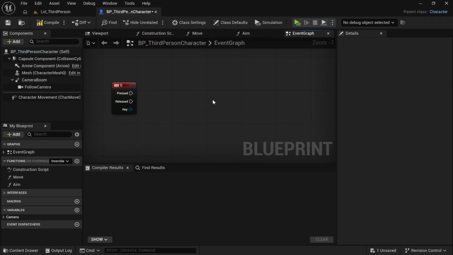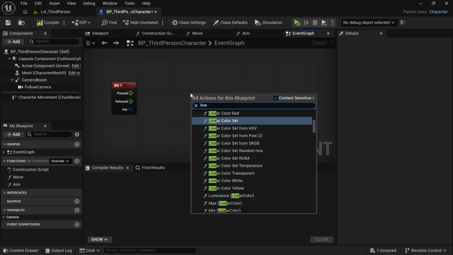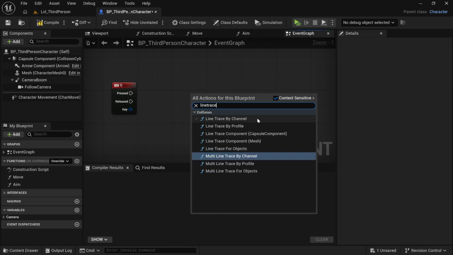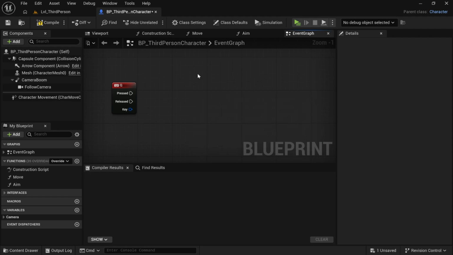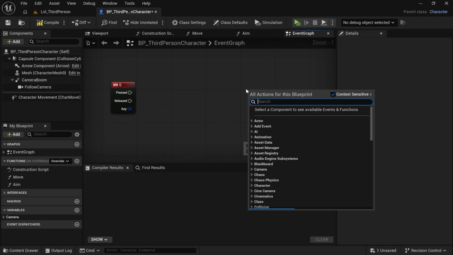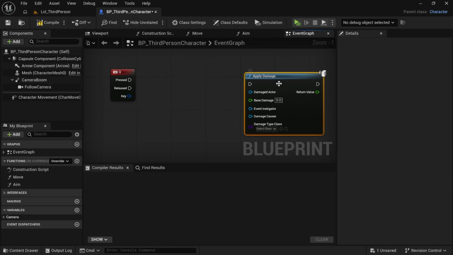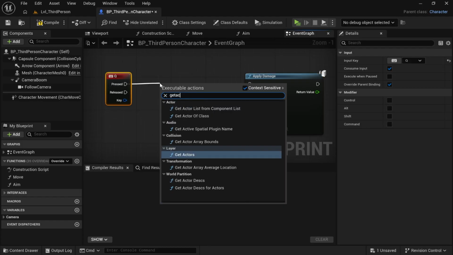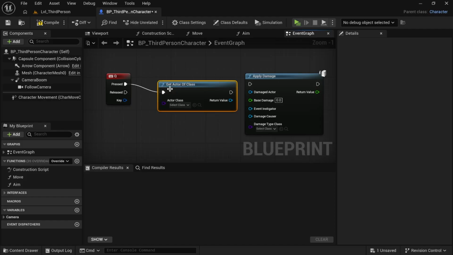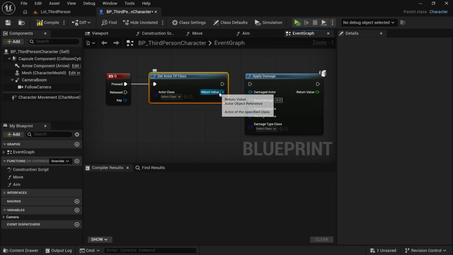Although in the preview I showed just now I'm using the line trace by channel, in this tutorial I just want to keep everything simple. The main thing is you need to apply damage to the enemy AI. So we just use this get actor of class over here, then connect the return value to damage actor, and then connect here to here.